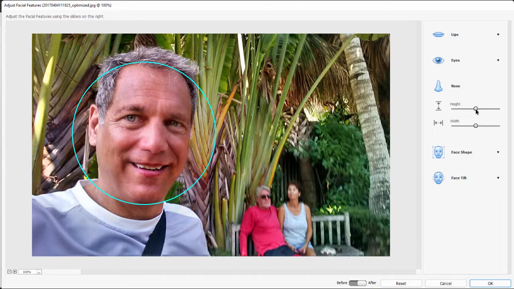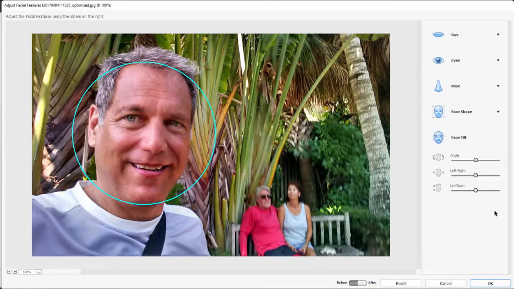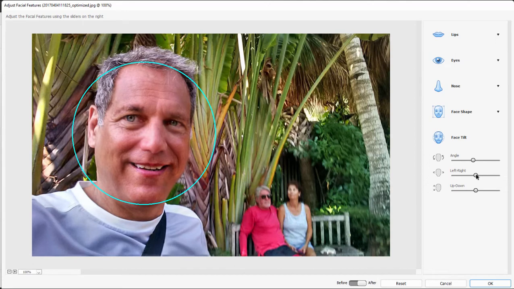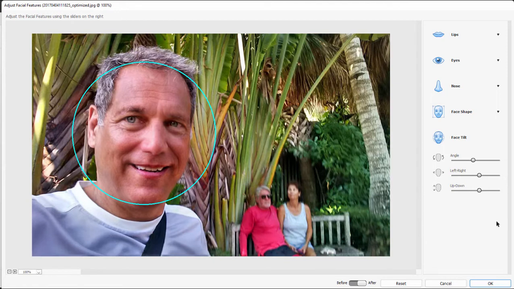We can select under nose the width of his nose. We can narrow his nose a little bit. Grab the face shape. We can increase his jawline. Bring down his chin a little bit. Now he's starting to look like Paul Newman. Isn't that something? And then under face tilt, look at this. We can not only change the angle of his head, make his head just angle a little bit left or right with this tool, but we can actually make him look more left and right in 3 dimensions. That's kind of creepy to me. And even make him look up and down. So we've got a darn good looking picture here.